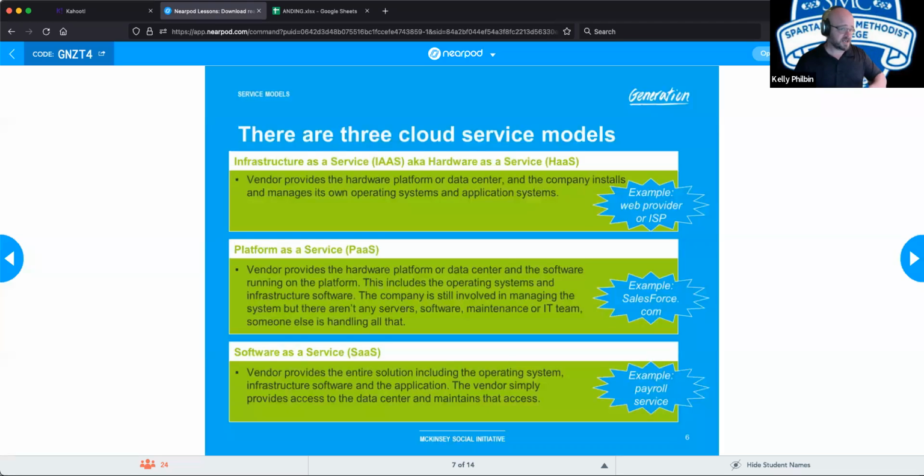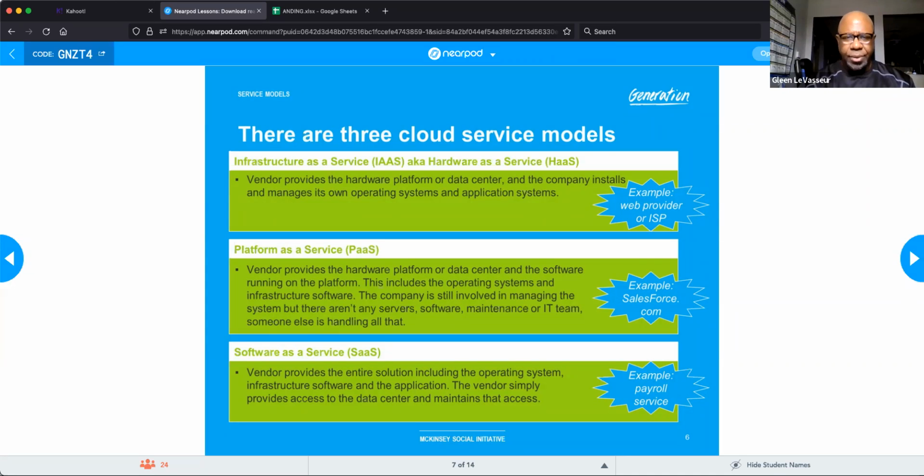Then software is just kind of like a package deal. Everything's already there for you, and you're just kind of up and running. Cool. Yes, Glean, sorry. Oh, sorry, finish. Go ahead, Cynthia.